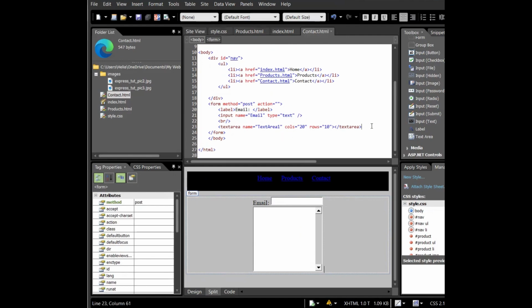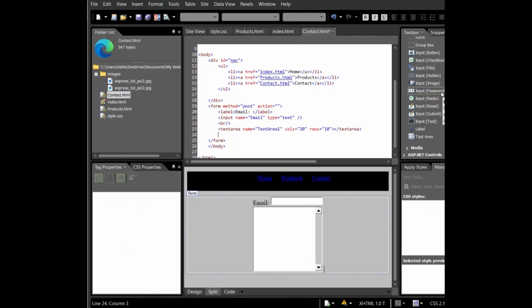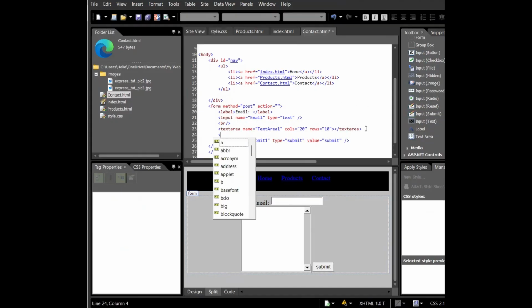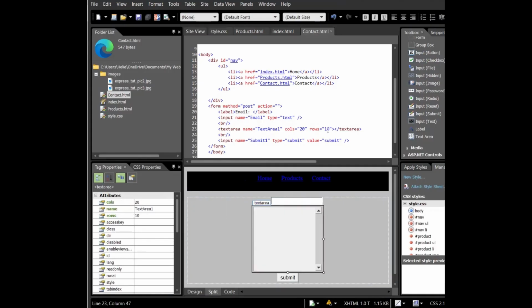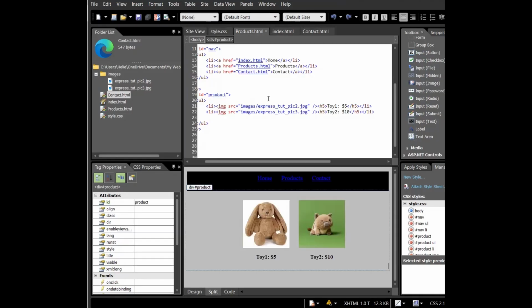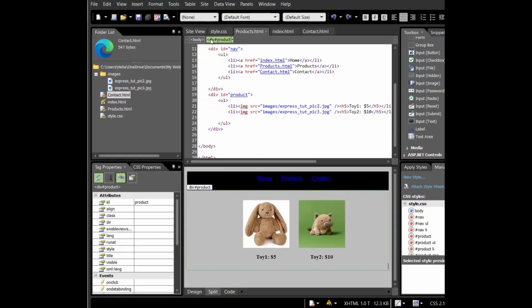And then I can create a button at the bottom. So I'm just going to use the submit. Then if I save this, I want another BR here. So that is going to be my contact. This is my main page, and these are my products.